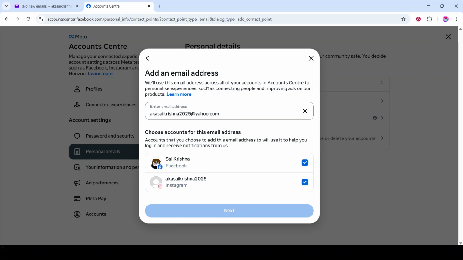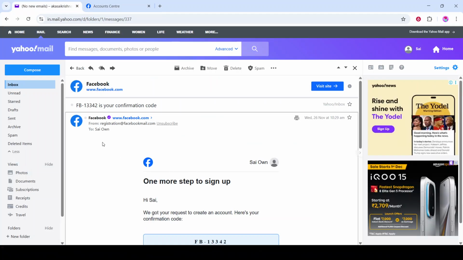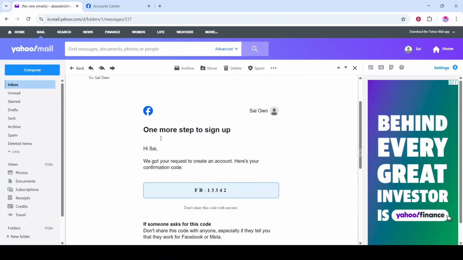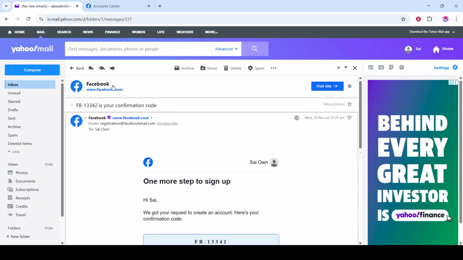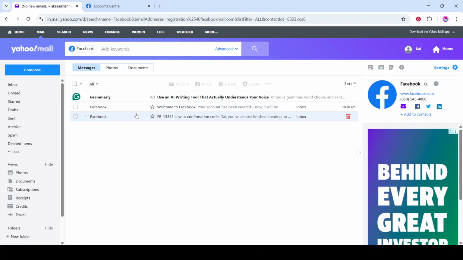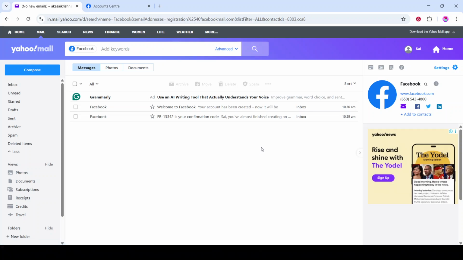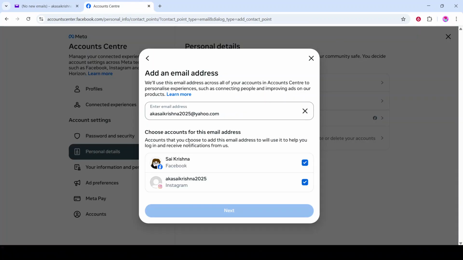Leave the Facebook screen open and switch to Yahoo Mail. Open your inbox and look for the message from Facebook containing the code. If you don't see it right away, give it a moment and then check your spam or junk folder. You can also search your Yahoo Mail for Facebook to bring the message to the top. If you use filters or categories, check those as well. Once you've found the email, copy or note the verification code and head back to Facebook.